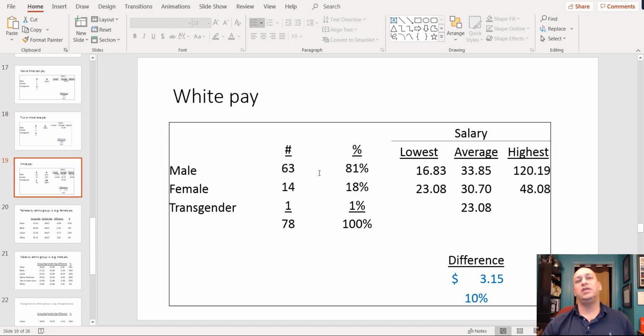Whites, here we have the majority. We have 63 out of 100 employees that are male, 14 that are female, and 1 that's transgender. 78 out of 100 total. Again, the males are making $3.15 more per hour than the females, and both male and female are making more than the transgender.